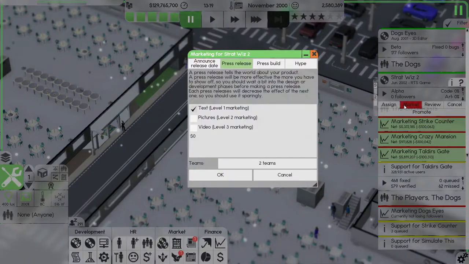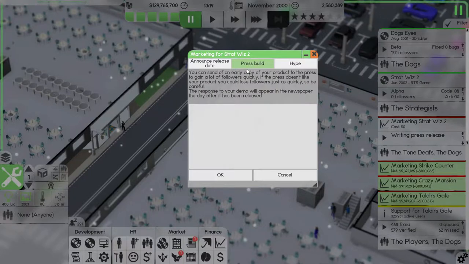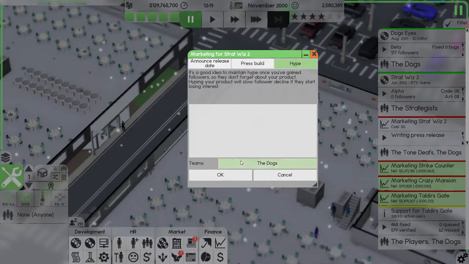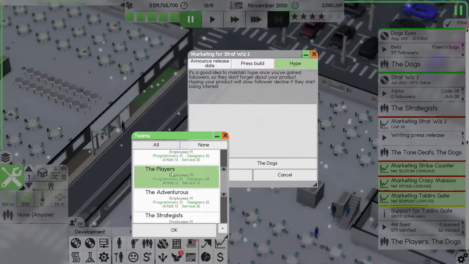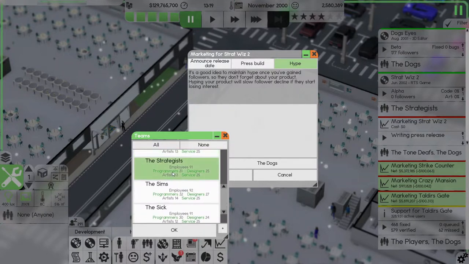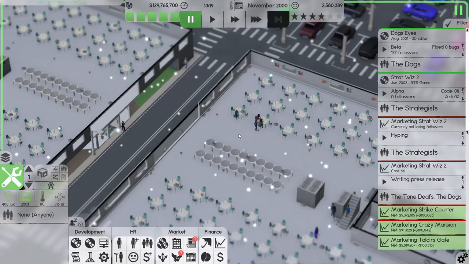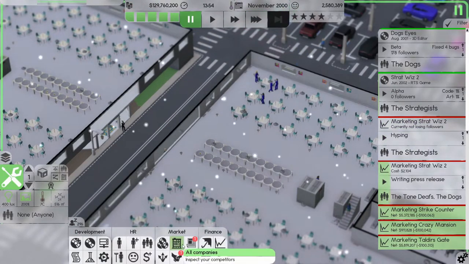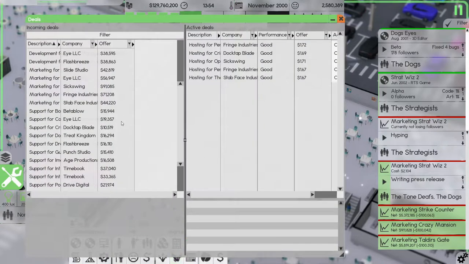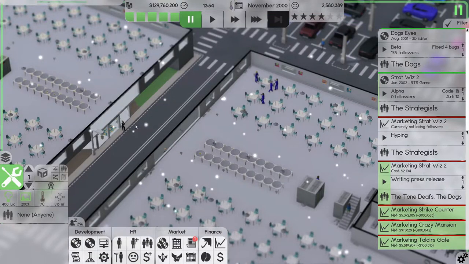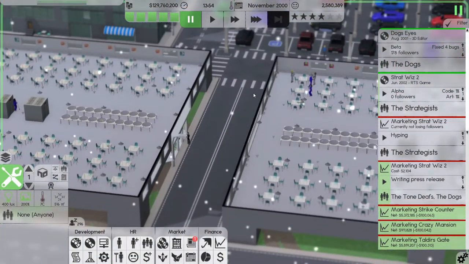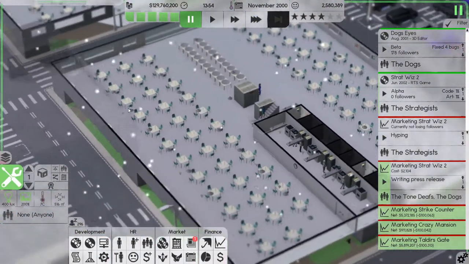Yes. We will create a press release. Okay. We will not send out a press build, but we will hype it. And it will not be the dogs that are doing that. It will be the strategists. Okay. We have a new deal of some sort. Not a hosting one though, so never mind.